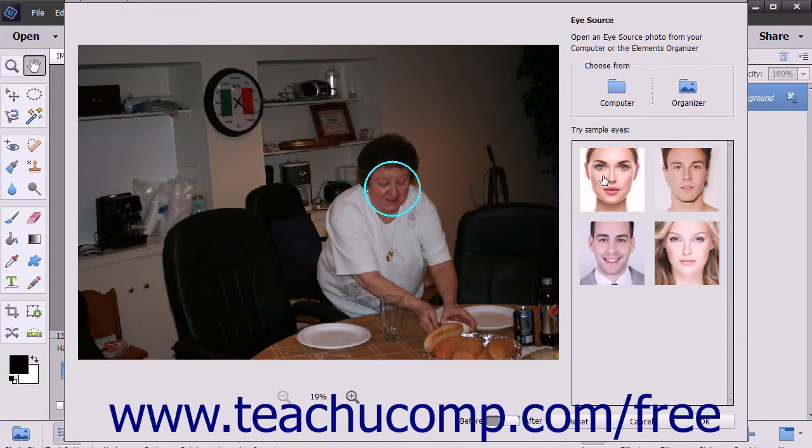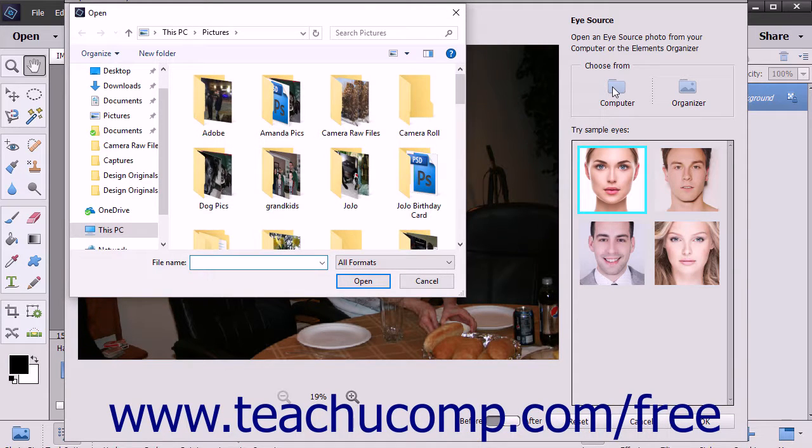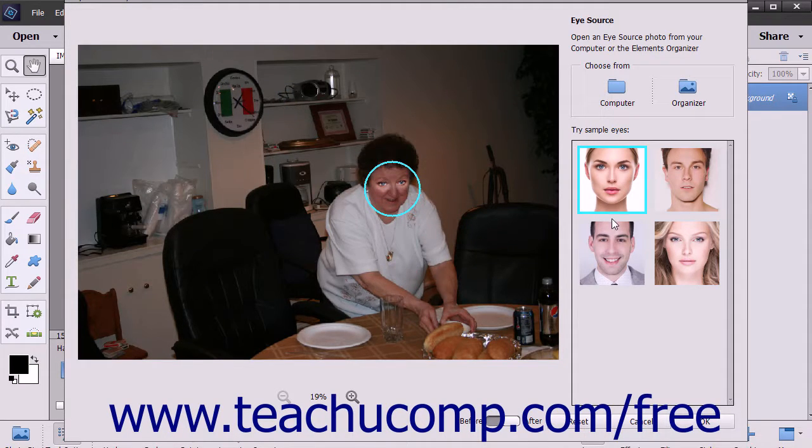Use the options at the right side of the Open Closed Eyes dialog box to select the source of eyes for the currently selected face. You can click a face in the Try Sample Eyes list to apply the sample eyes to the selected face. You can also select a more authentic source set of eyes from existing photos on your computer or within the organizer. To select eyes from a photo on your computer, click the Computer choice under the Choose From section. Then select the photo to use within the Open dialog box, and then click the Open button in the dialog box. All the faces in the photo will then appear in the Click to Apply list. You can then click the set of eyes to apply in this list.